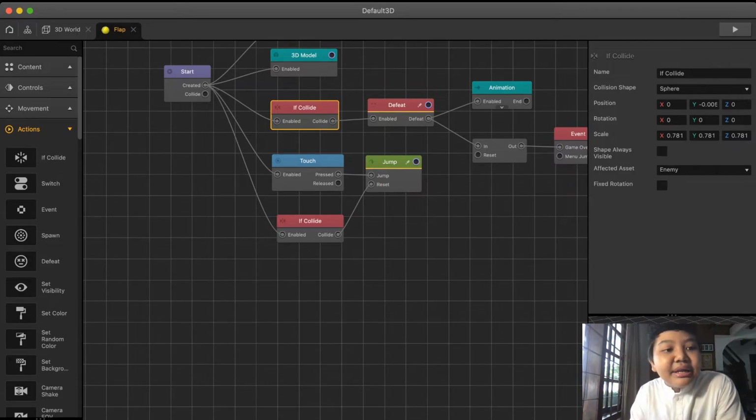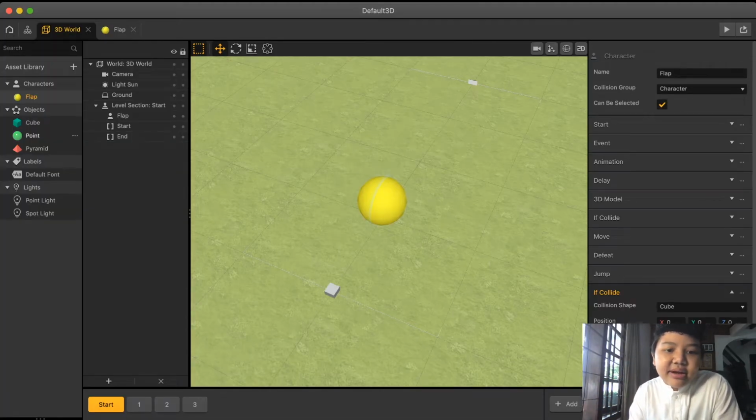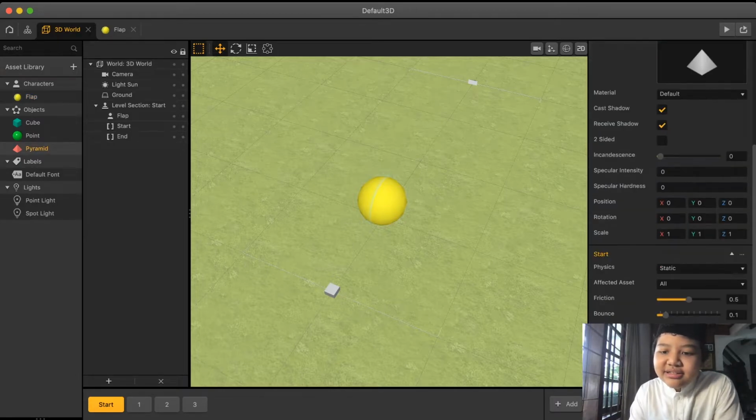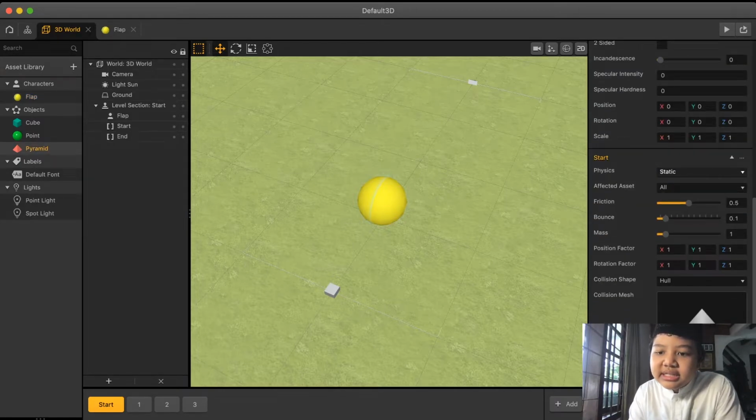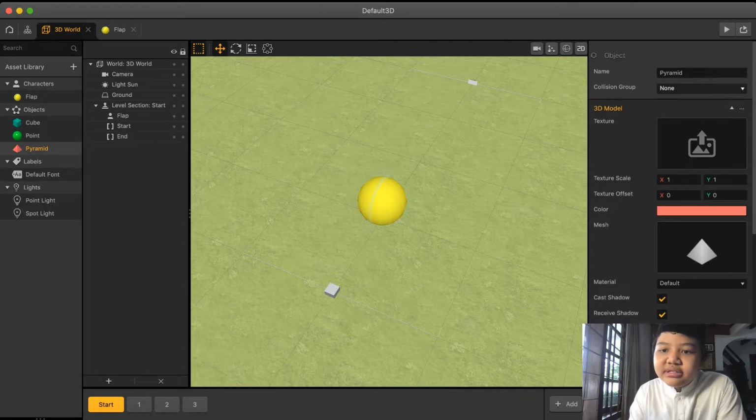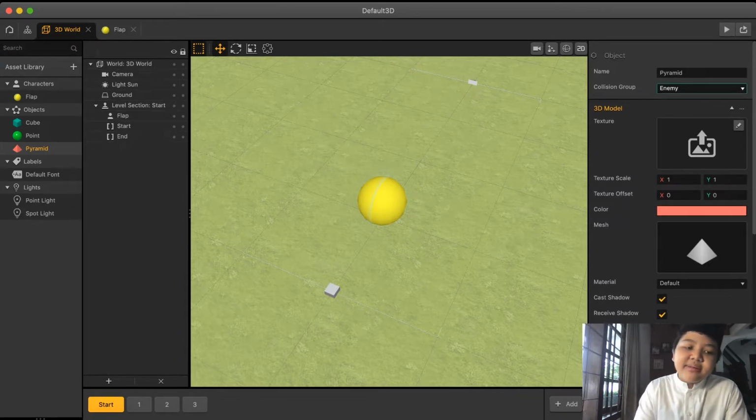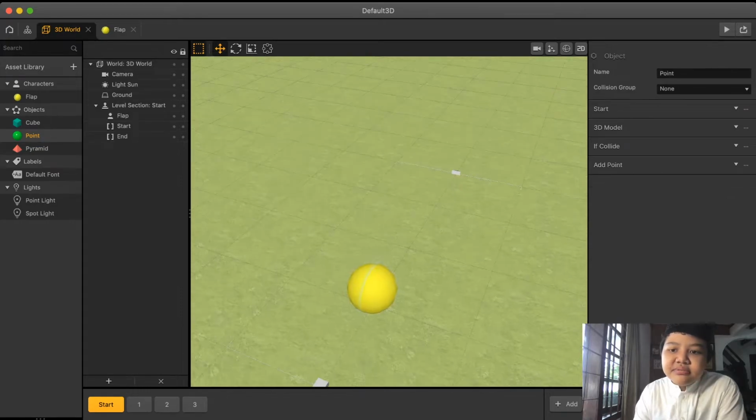Everything except, okay, so let's go to the pyramid, and this is not static. Oh yeah, static, and then set the collision group to enemy. And let's try this one, this flap. Okay, now use this point. The collision group is point.